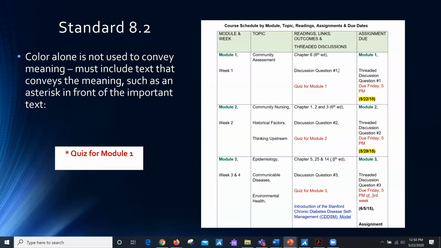8.2 asks that we don't use color alone to convey meaning. So it's really tempting for those of us who are sighted to use red to indicate importance. So the author has used red to indicate the quizzes for the modules, and also the due dates for the assignments on the right.